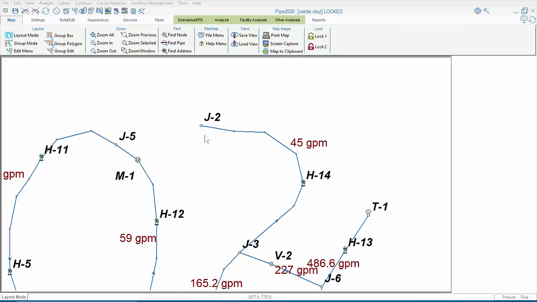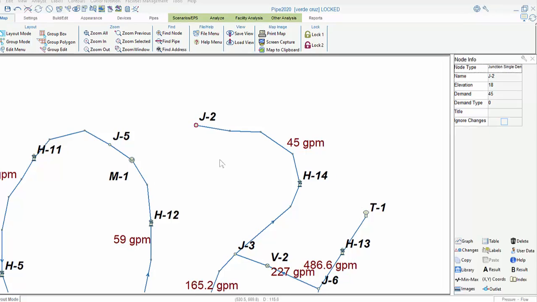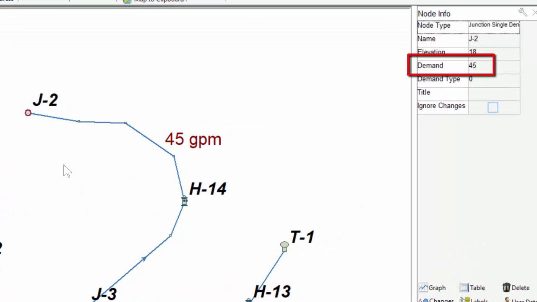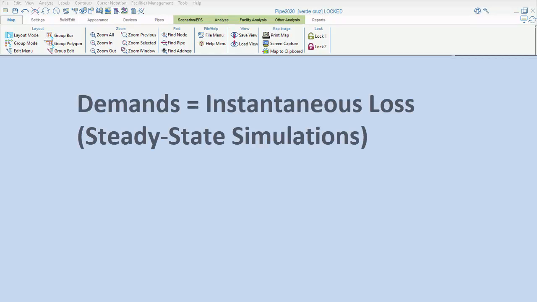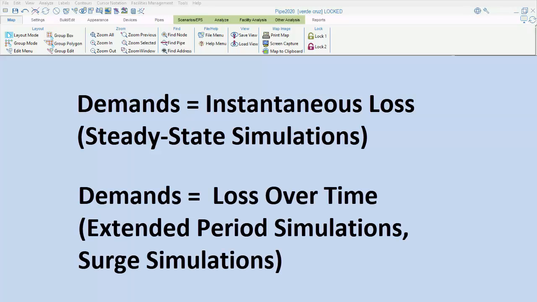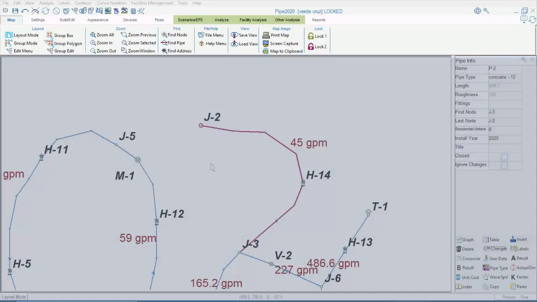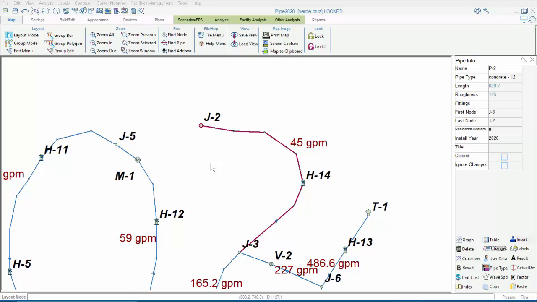In this model, we see that junction node J2 has a demand of 45 GPM. So 45 GPM exits the end of this pipe throughout the simulation. Whether that's an instantaneous loss for a steady-state simulation, or a loss over time for an extended period simulation or a surge simulation. One thing we do not mean when we use the word demand is some kind of designated or enforced flow within a certain pipe.